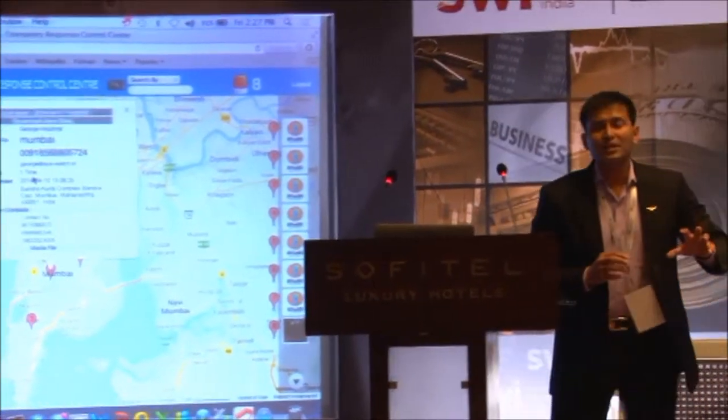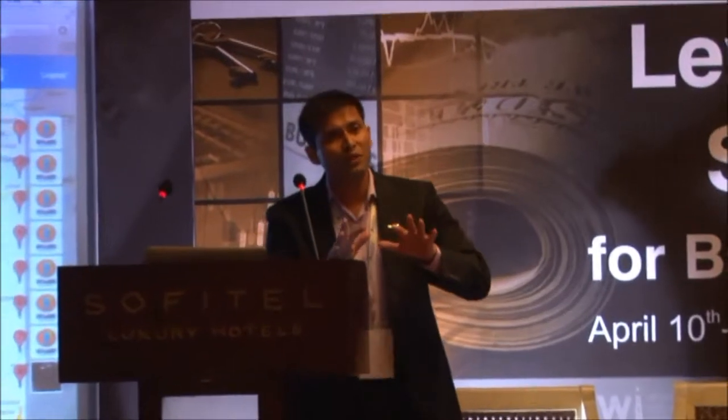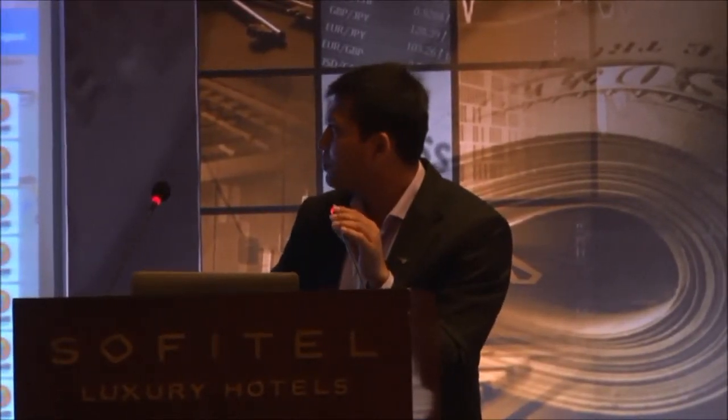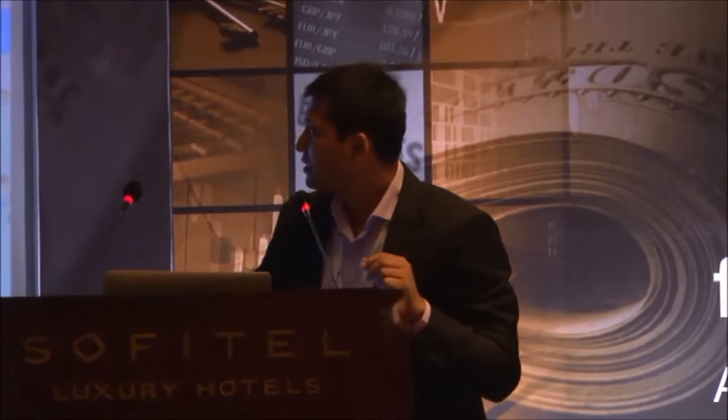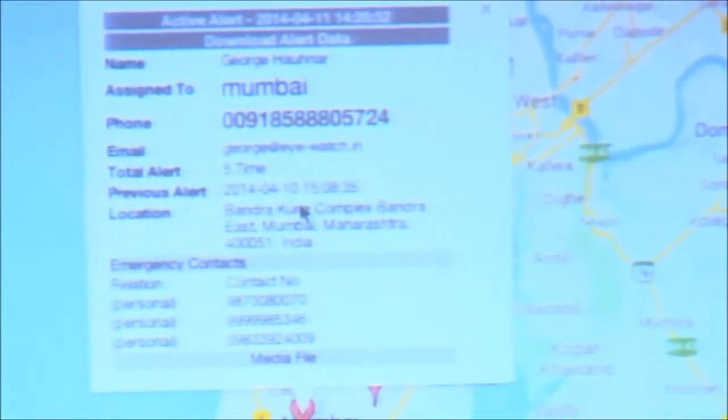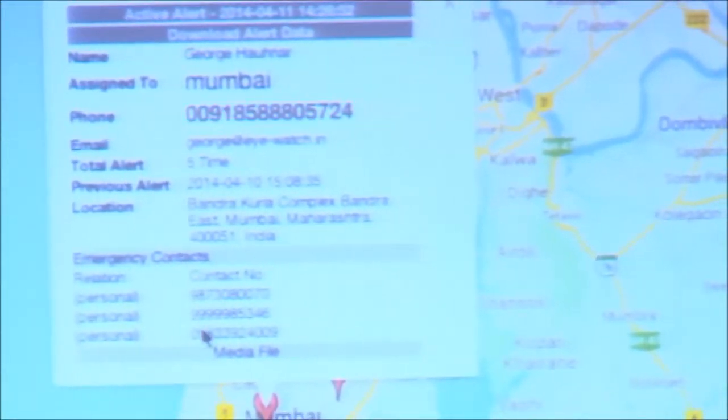In case somebody in an organization is doing it for fun, and has done it 20, 30 odd times, you can speak to that person, or actually block the person. You also get the details of the previous alert which has been raised, and a tentative idea of the area. Here it reads Bandra Kurla Complex, Bandra East. You also see the supplementary numbers.